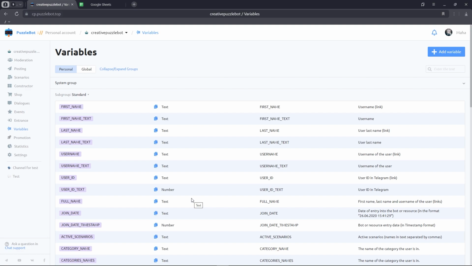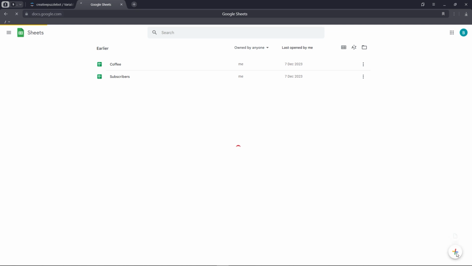Now we need to create a Google table where user data will be entered. To do this, we need to have Google Sheets integration set up, and also a user group where we will receive notifications about users' answers. For more details on how to connect integration with Google Sheets and a resource to the bot, please follow the link in the description. Let's create a table and fill the headers in it.